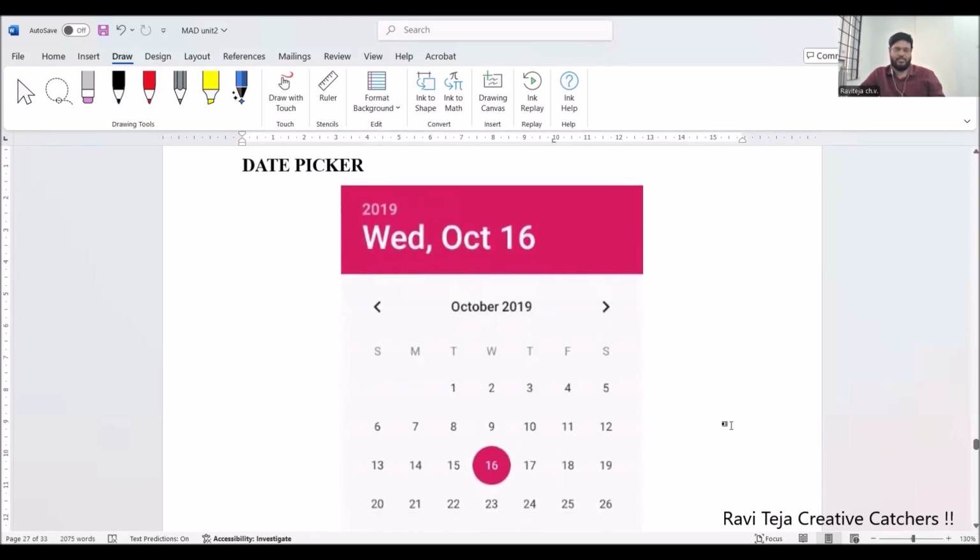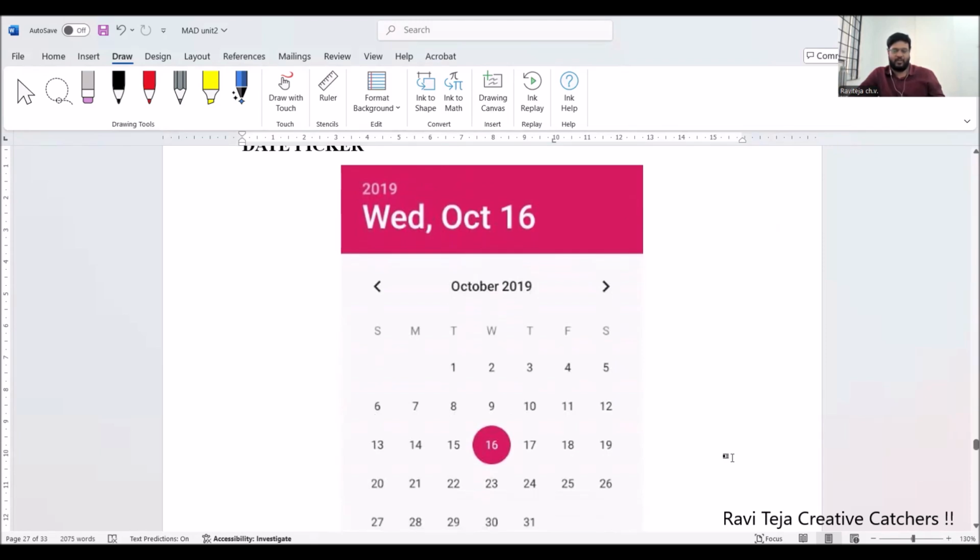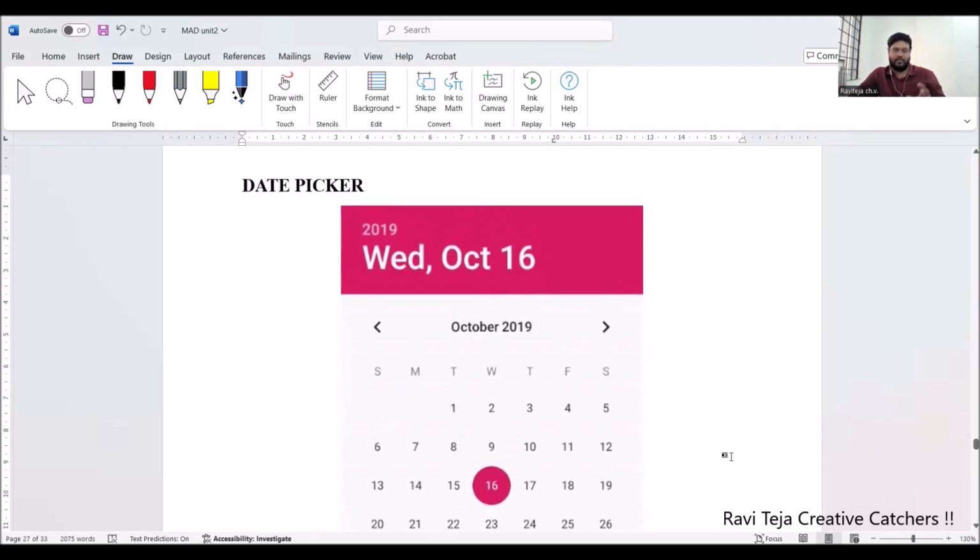Now, date picker. So this is a user interface where you can see the calendar in your mobile applications, right? It will show you the month, a particular day, and year, everything. And you can also select the date according to your requirements. And once it is selected, it will keep on updating on its own. So this particular user interface or layout is called a date picker.